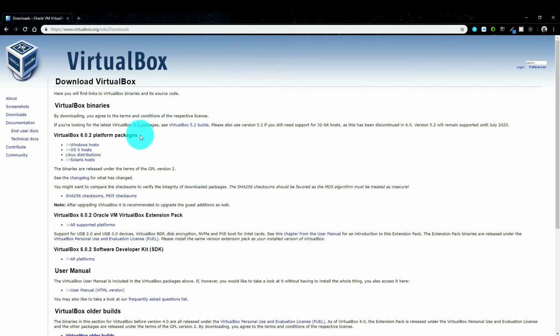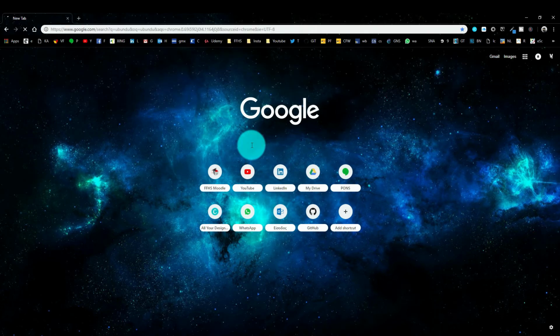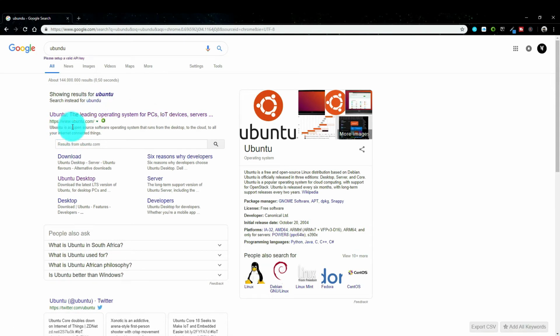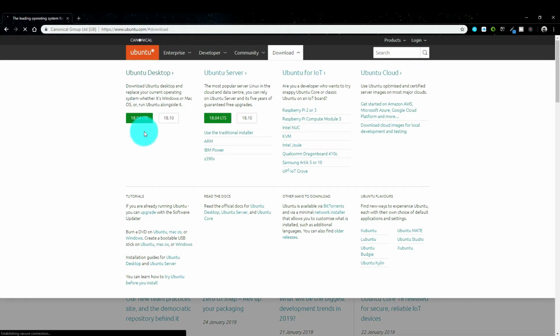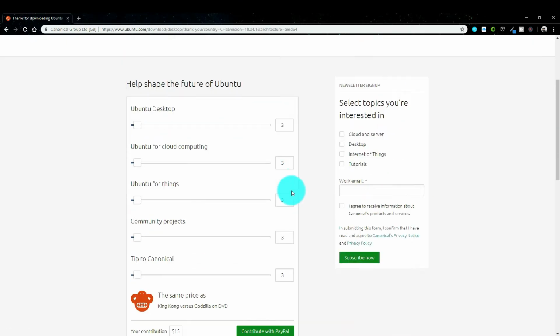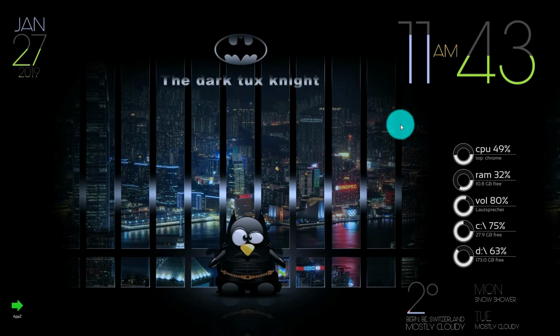So once you have downloaded that, you can go also to ubuntu.com, and then you can go here to the download section and you will download this one, the 18.04 LTS. So download now and you will have it. I will guide you through the installation so that you do everything correctly.